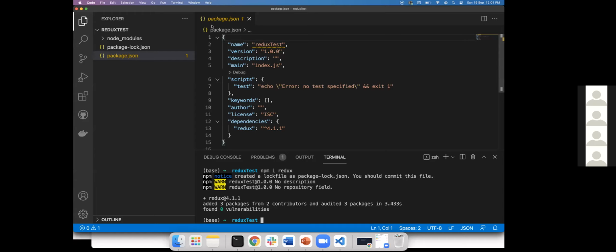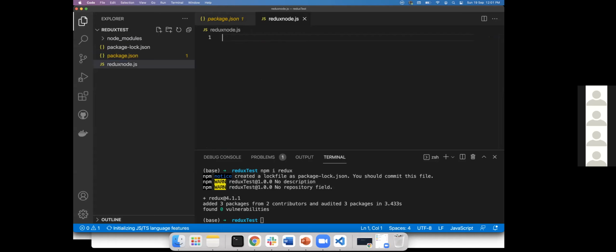Okay, now let's create a file with any name you like, Redux node test or Redux node.js, whatever you call it is your choice.